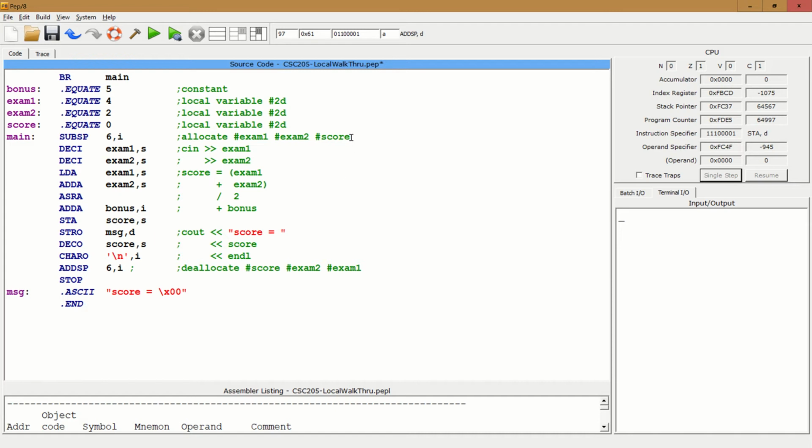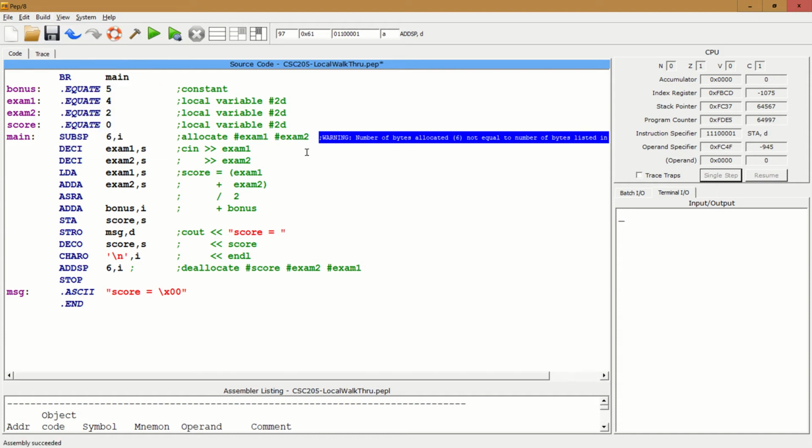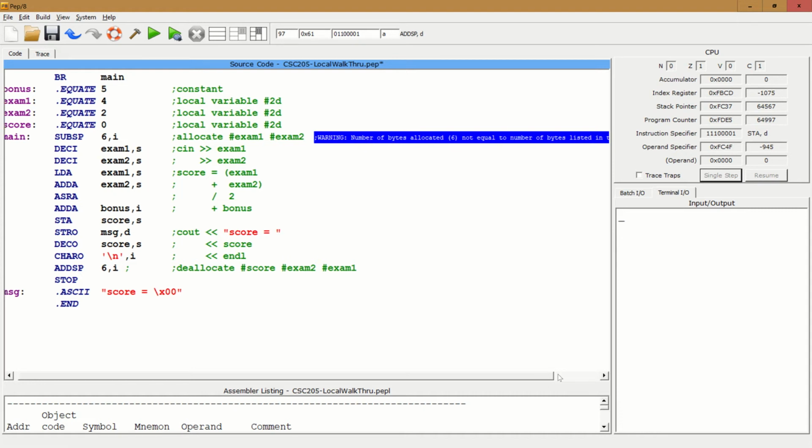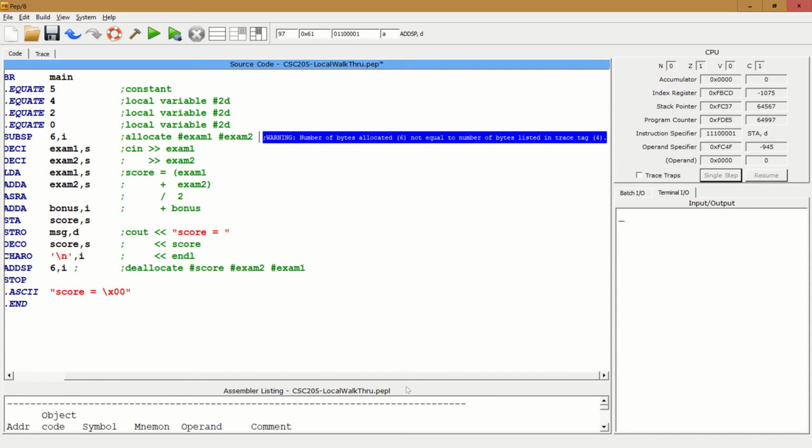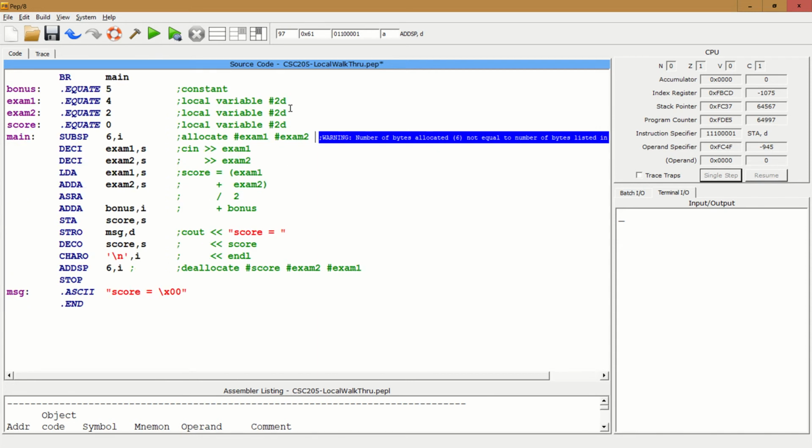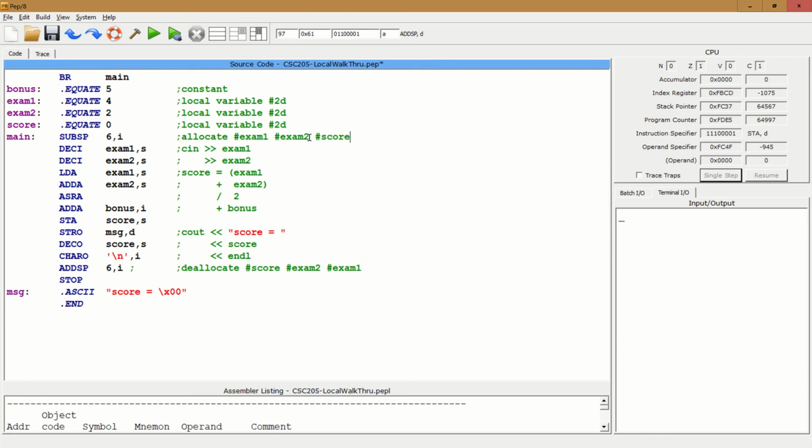And actually, let me show you this. If you don't have these matched up somehow, like if I leave score off here, so I'm telling it I want to put 2 decimals on the stack, but then when I'm done I'm only trying to take 3 decimals off. If I go up here and try to assemble this, it's going to yell at me and give me an error. It says, warning, number of bytes allocated 6 does not equal number of bytes listed in the trace tag. So it knows there were 6 being allocated up here, but I didn't actually use them here, so it's telling me it doesn't match. Now, the program actually still runs. You can ignore all these blue errors and have everything work. But it is disconcerting. That's the idea. They come in when your hashtags aren't matching.